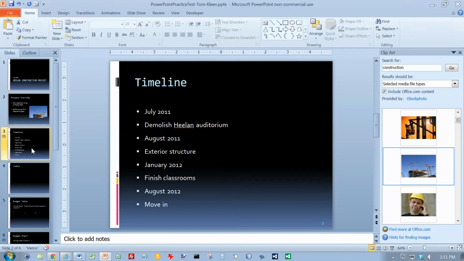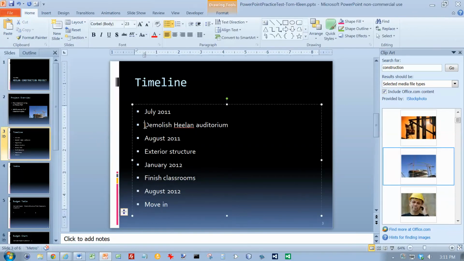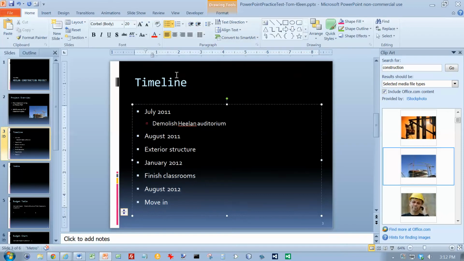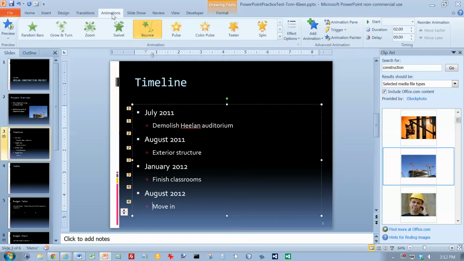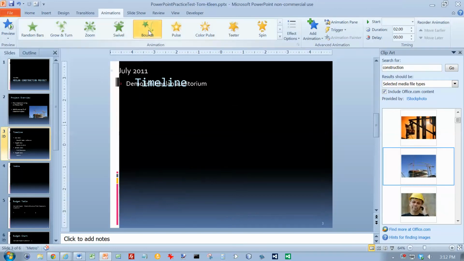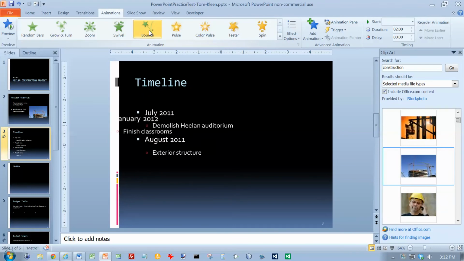And now let's go to slide 3, and we want to increase the indent level of every other one. So we can do that this way, or you can just go to the beginning of the line and hit the tab key, which is what I'm going to do on the other 3 because that's a little faster to do. And then we're going to apply the bounce animation to bring those things in, and here's bounce. And so they'll come in like that. There's a little preview for me.